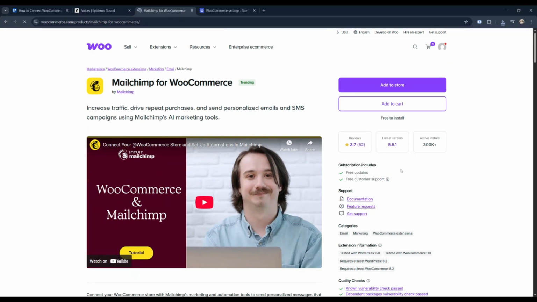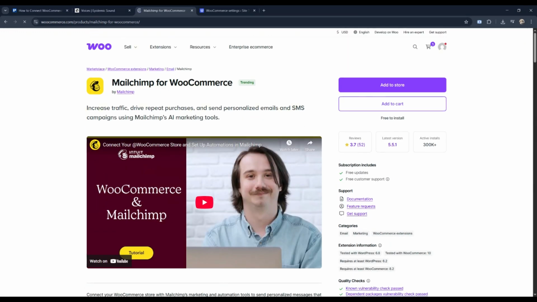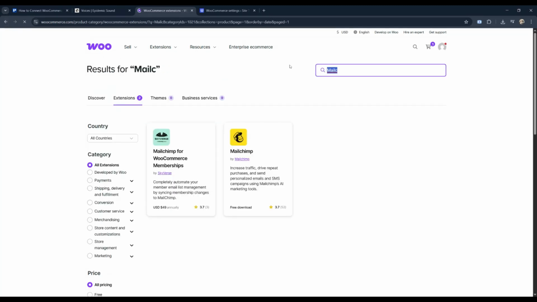After connecting, configure the sync. Choose which customer data to send, like order history, and select the MailChimp list you want to add subscribers to. Save the settings. For a second option like MailerLite, install the free MailerLite for WooCommerce plugin from the plugin directory.